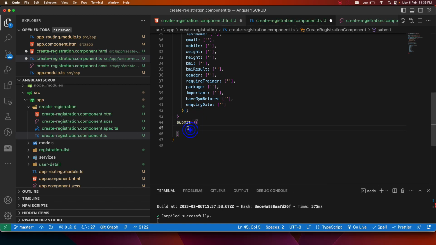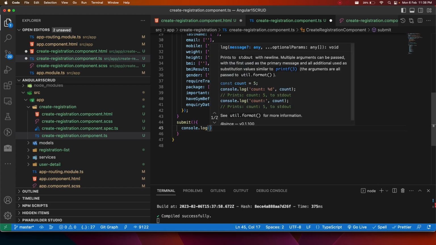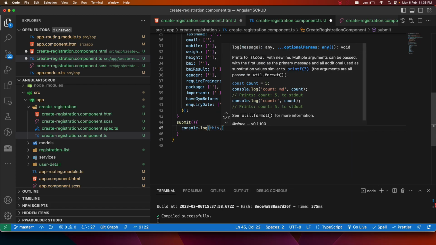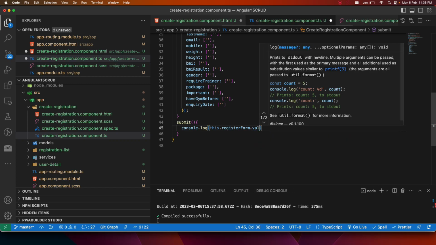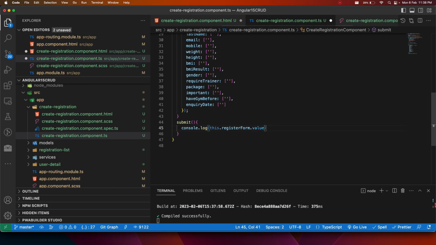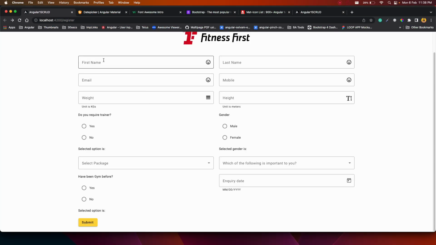So whenever submit is clicked, we can check if all our form is getting bound or not. So we are doing console.log, and we'll say registerForm.value. We will check the value, whether on click of submit I can see all the values or not. Let's save the changes, and now let's go ahead and try to test it.